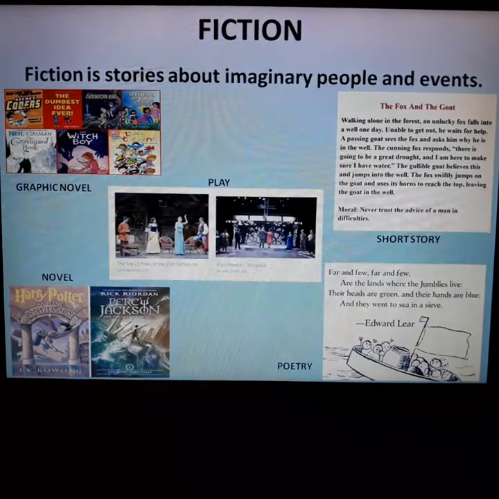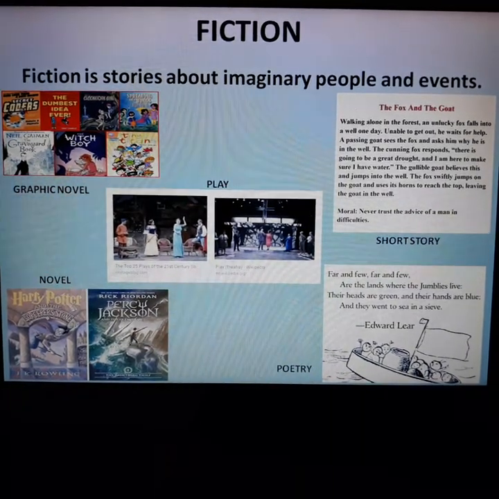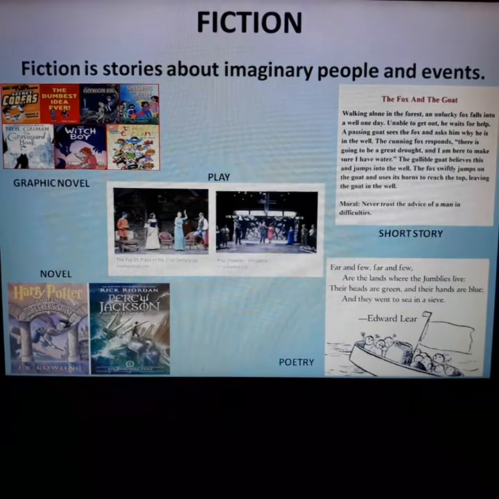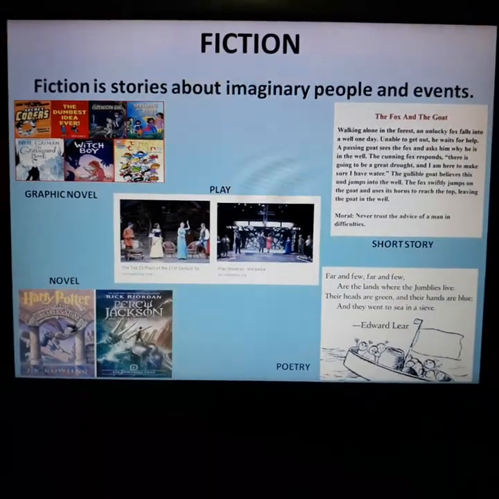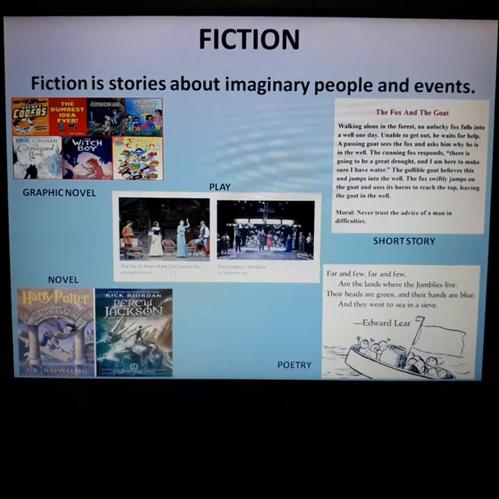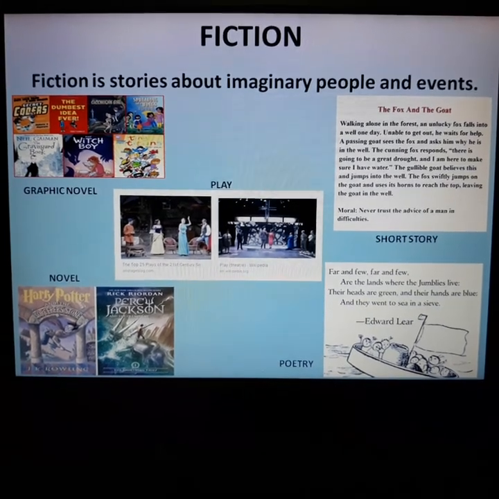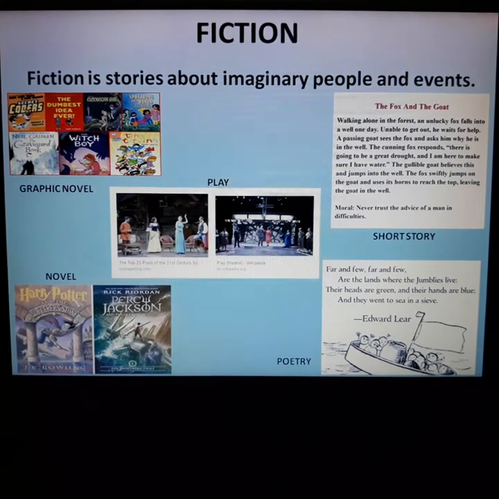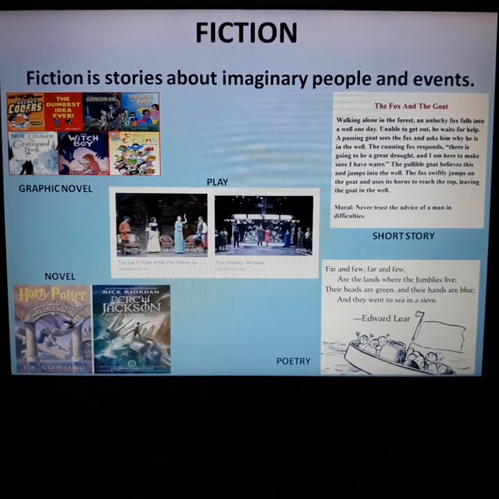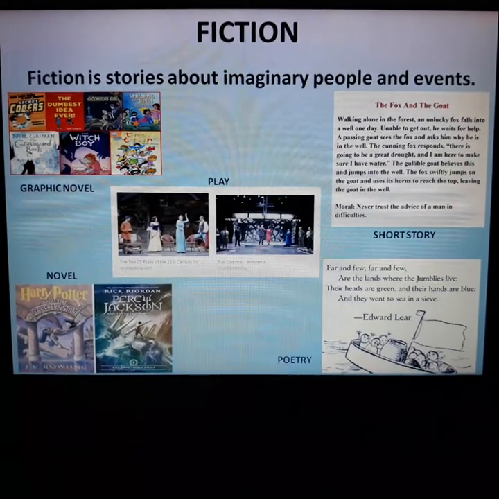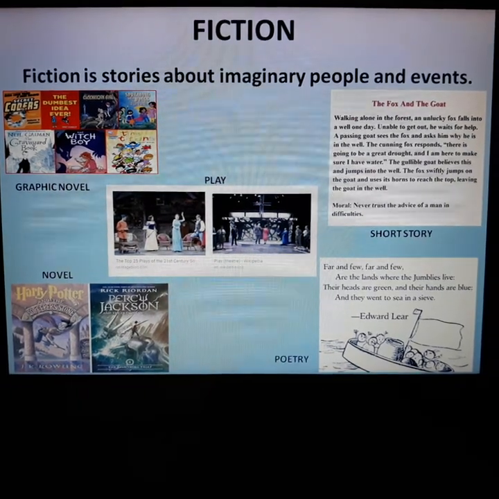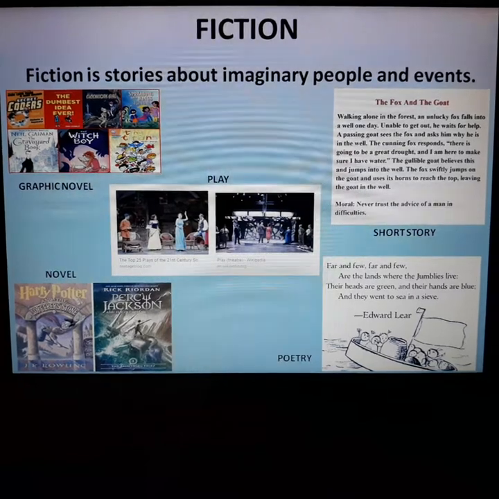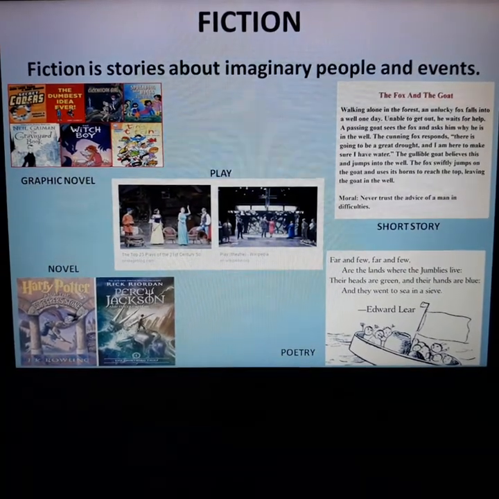Fiction is stories about imaginary people and events. Examples: graphic novel, novel, play, short story, and poetry. Graphic novel is a novel in comic strip format. Novel is a book containing a long story about imaginary people and events. Play is a piece of writing performed in a theater, on the radio, or on television.